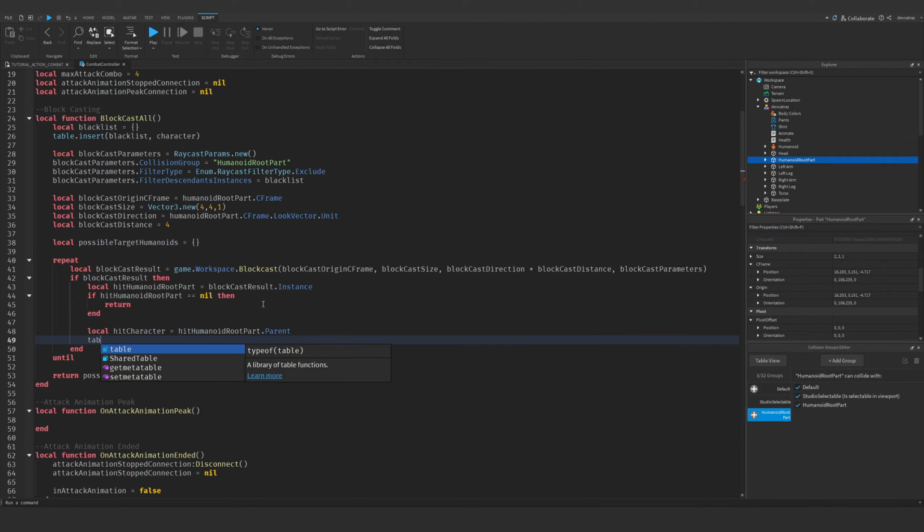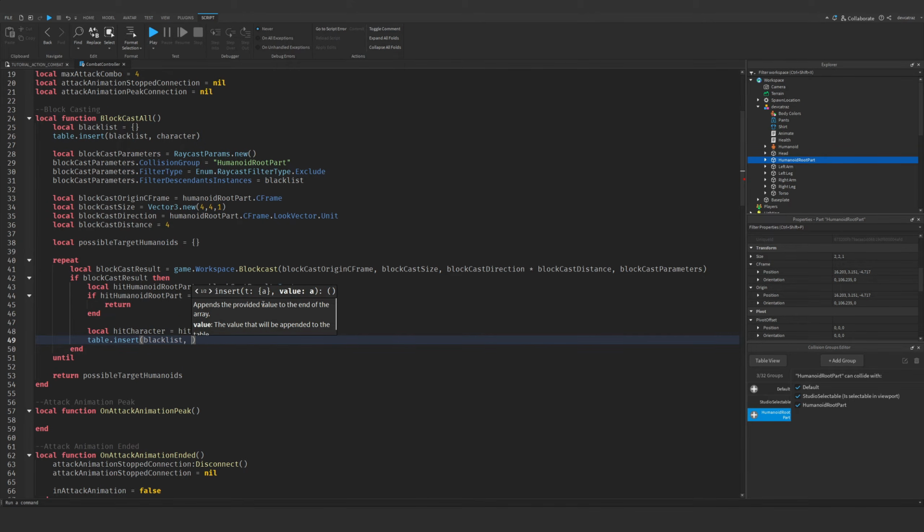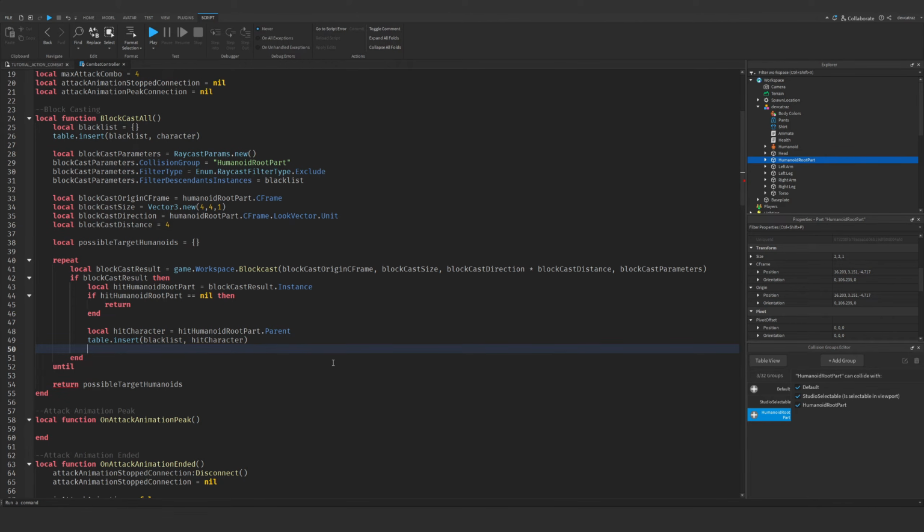Right after we cache that character, we have to add it to our blacklist. Then we update the blockcast parameters filter with the new blacklist. Very important step. This prevents us from getting stuck in this repeat loop infinitely.